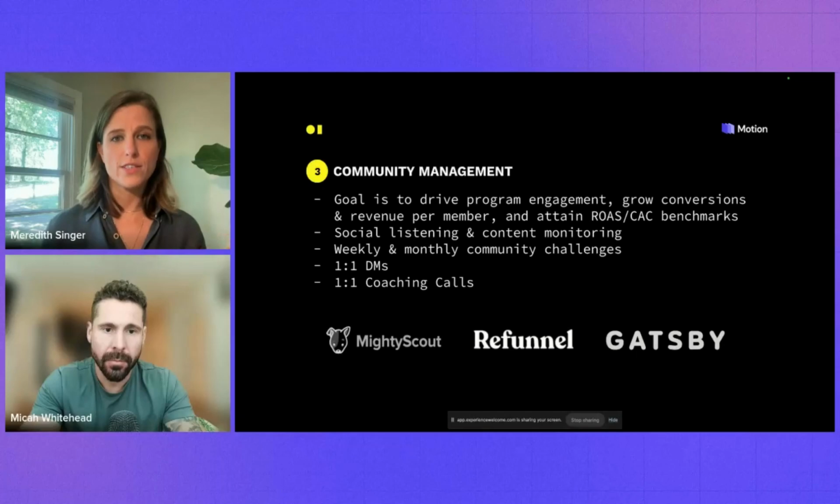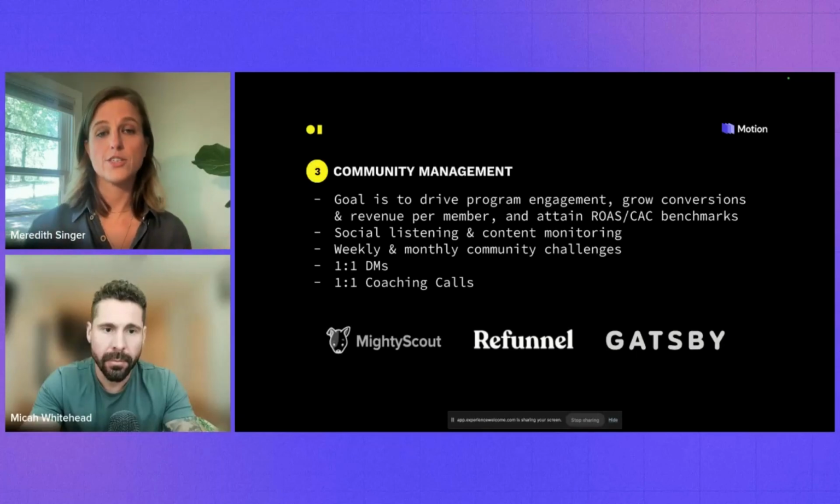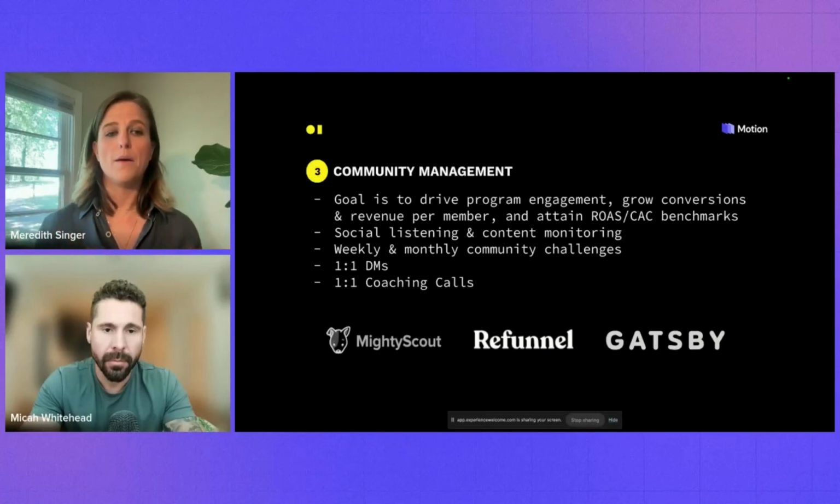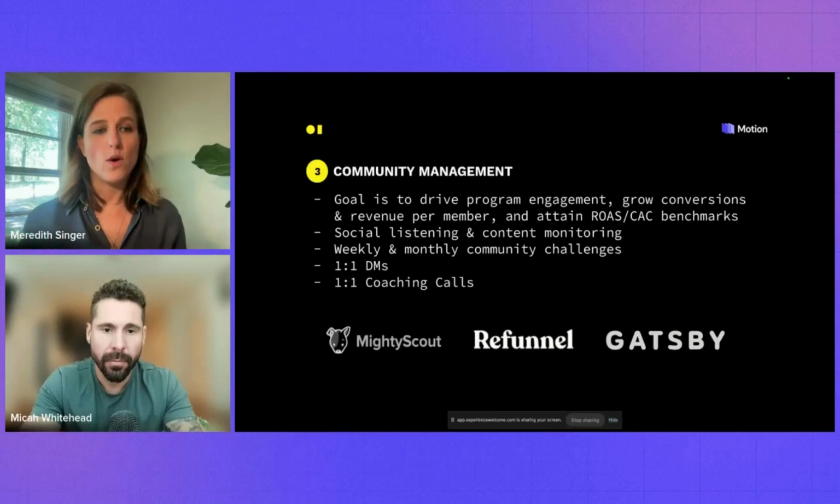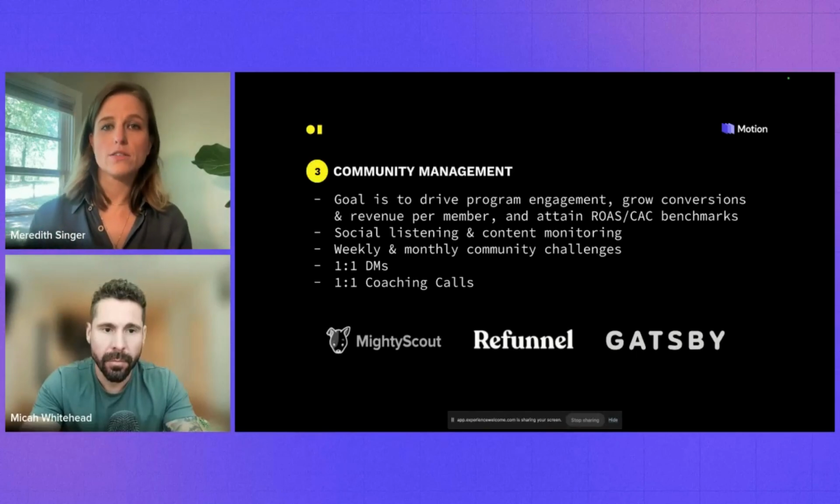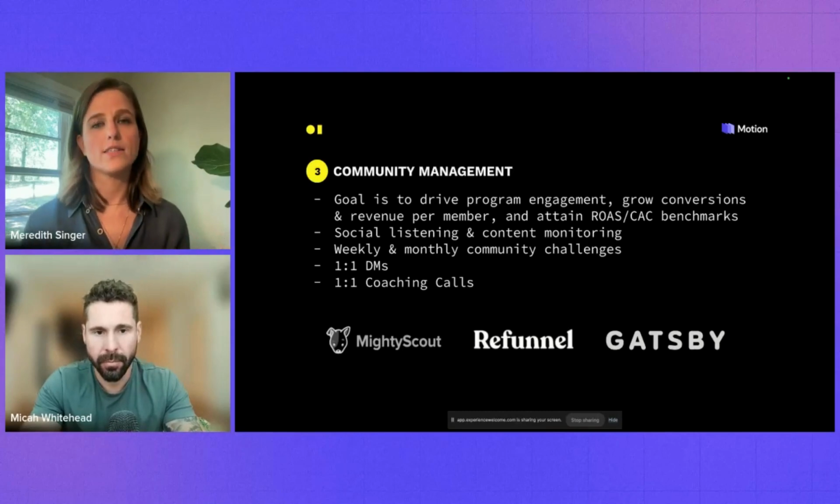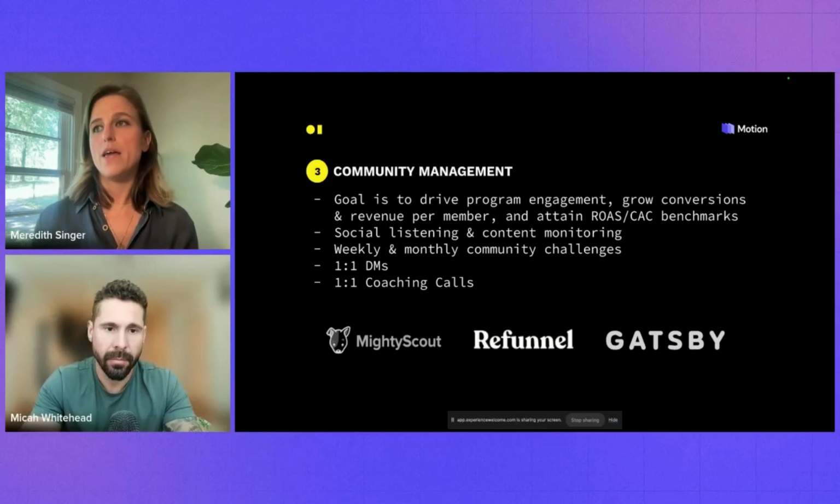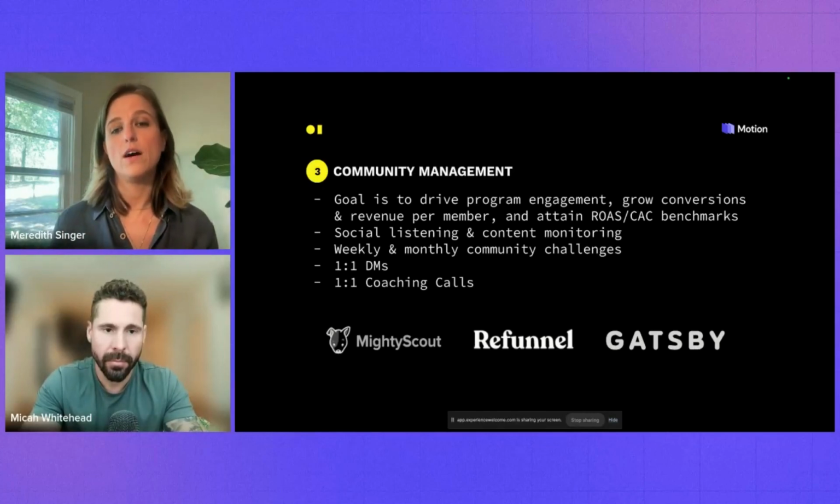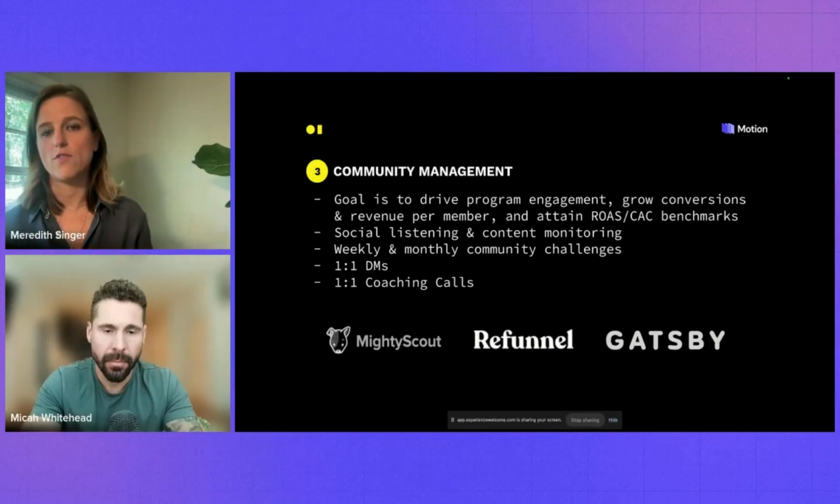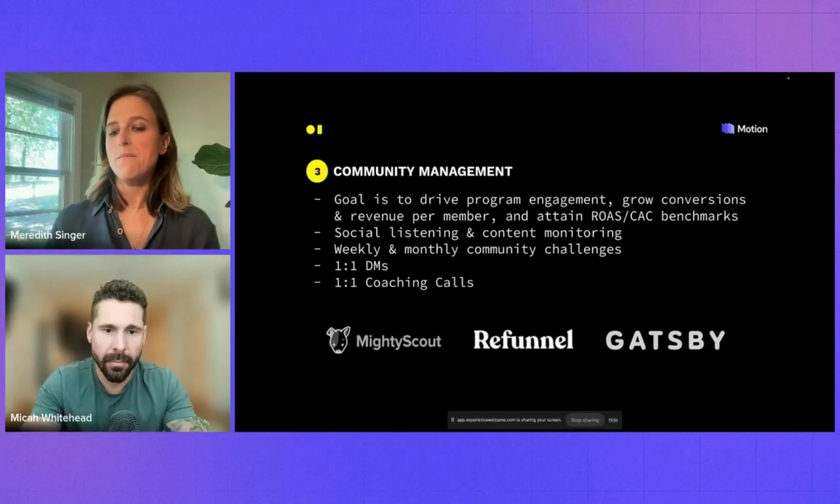In order to do this, we use social listening tools essentially to monitor the content. And then we issue weekly and monthly community challenges to keep people excited, keep them engaged, one-to-one DMs, one-to-one coaching calls, webinars. I mean, there are lots of different ways to activate. Again, these are a few social listening tools that we use, depending on what our software stack is and who we're working with.